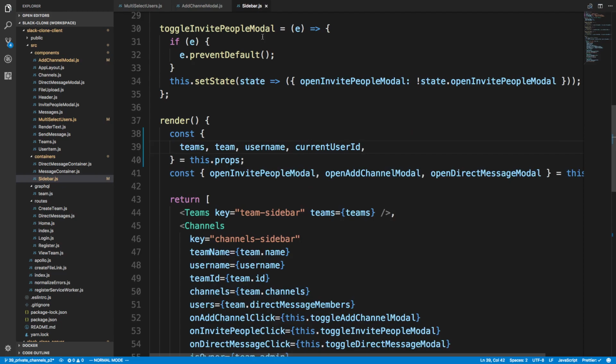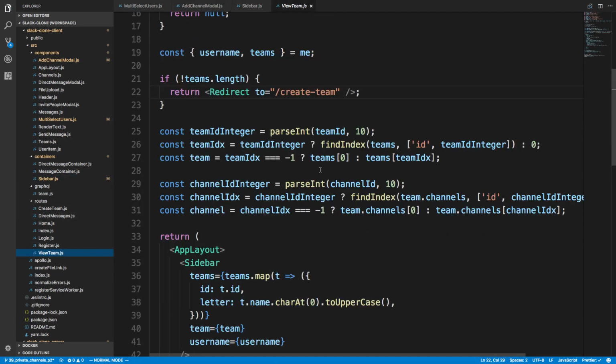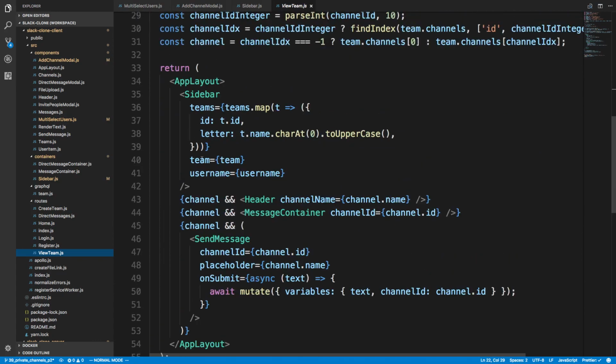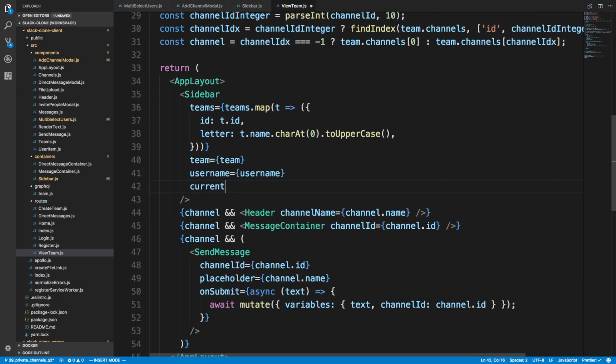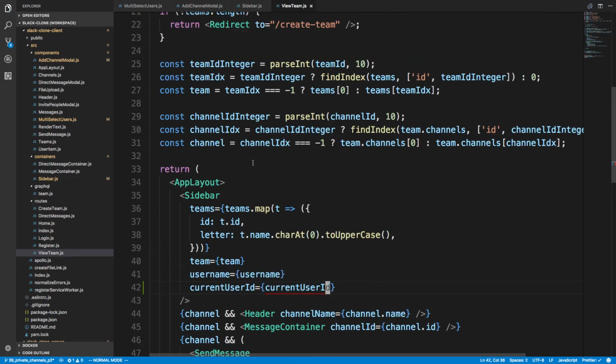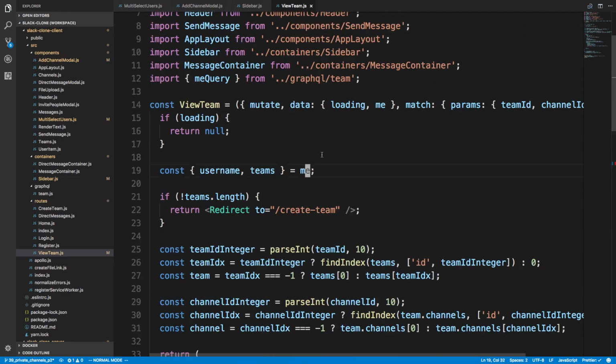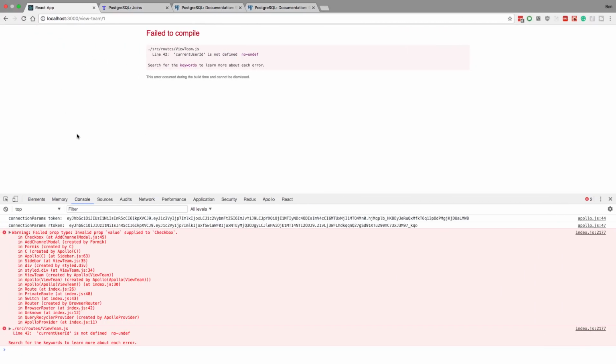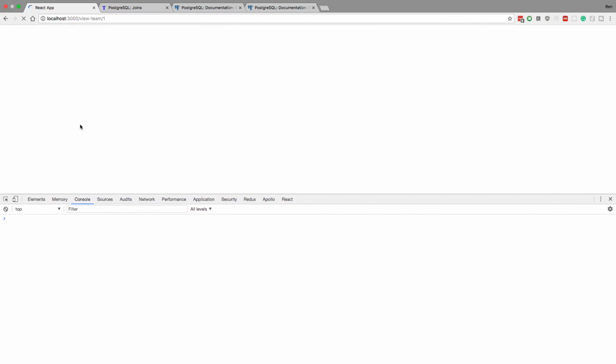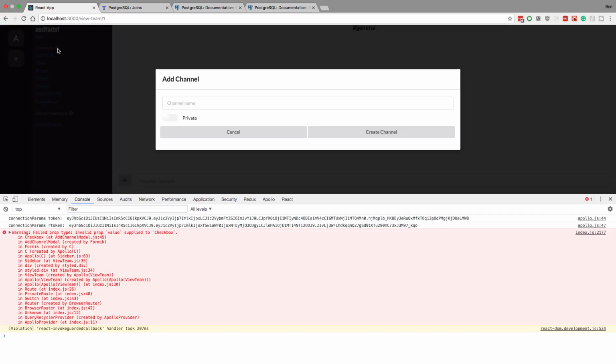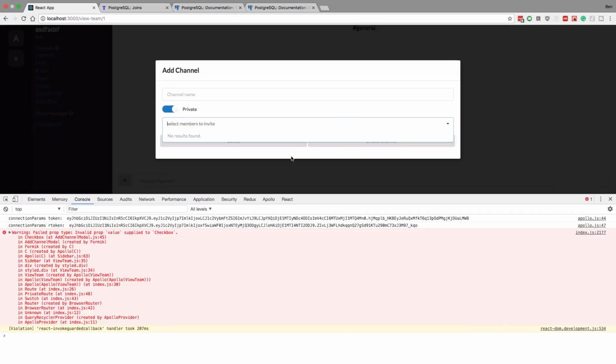And so what calls our sidebar component? Well, that's our view team over here. And in our view team, we're going to pass that in, current user ID, and the current user ID is coming from this me query that we made, and that's just going to be the ID of the user, and I'm going to rename it to current user ID. And now let this refresh. We now should see ourselves an empty list because there's no other users on the team.